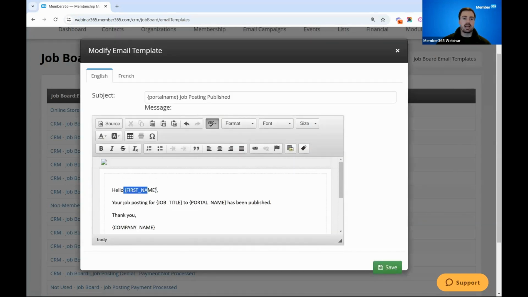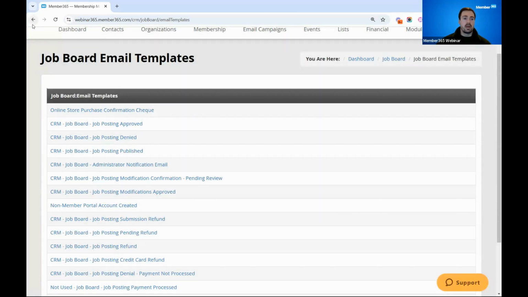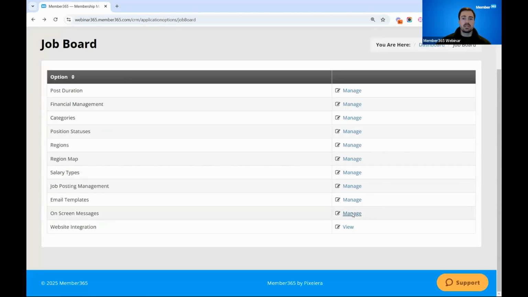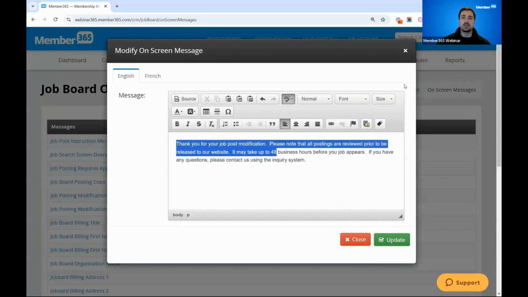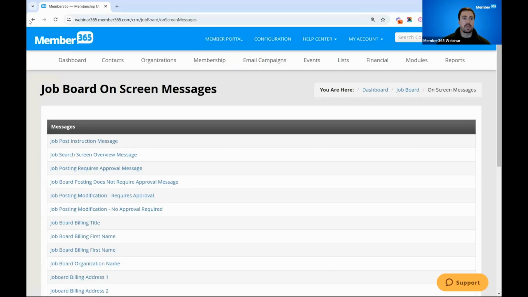Anything between the squiggly brackets is going to be a merge tag. So this is going to personalize the email for the recipient as well as for the job that's being posted. So don't take those merge tags out if you want to keep that personalization in there. Same with the on-screen messages. So this is going to be telling people what to do, the instructions when they post a job, and then some other notifications related to when their posts require approval or are approved, that sort of thing. And same thing, we can edit the language here to reflect your organization's language.